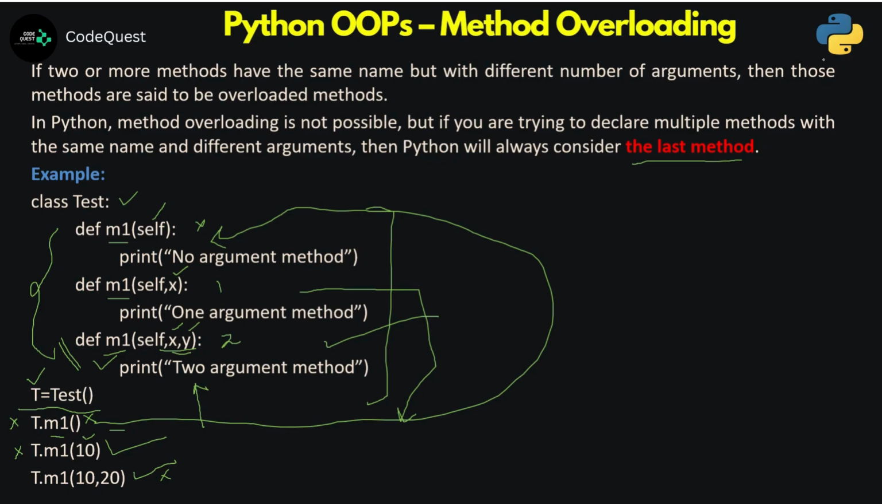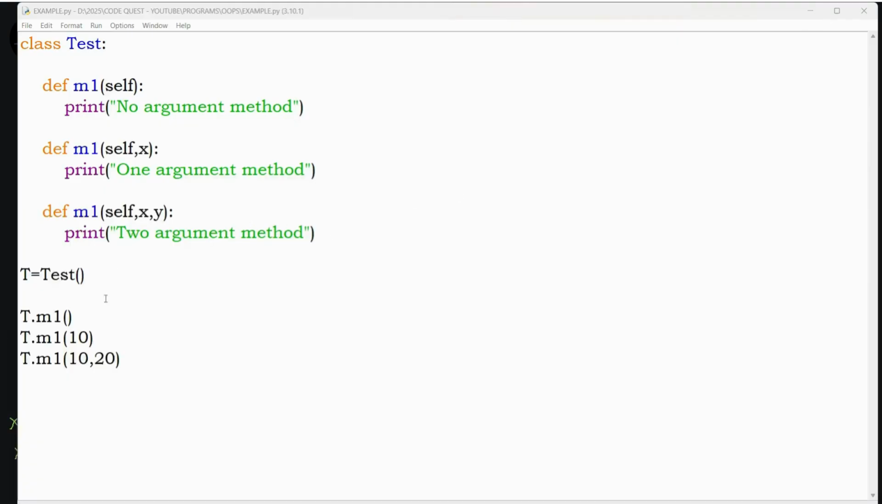So let us see with an example. In this example, we have taken m1 with no arguments, m1 with one argument, m1 with two arguments. This is an object of this test class created. Now when I invoke t.m1, let's say I'm commenting these two. So now I'm calling m1 without any argument. This is going to match with this method, but this method is not defined at the last, hence this will not be considered at all.